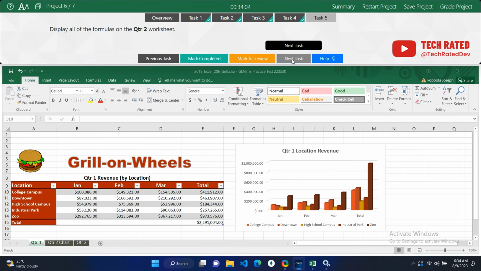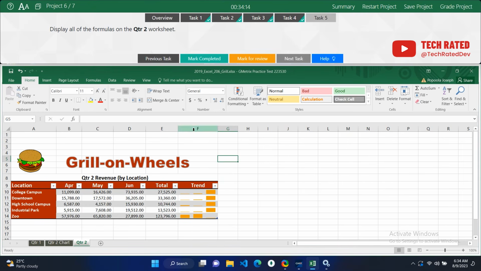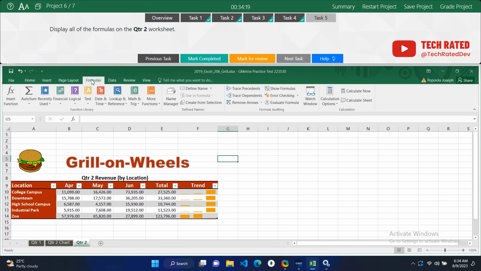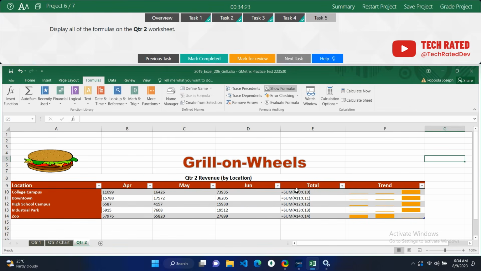Mark completed. Next task. The 5th task under project 6 says display all of the formulas on the QTR2 worksheet. Go to the QTR2 worksheet. To display all the formulas here, all you have to do is go to Formulas. Click on Formulas and you can see Show Formulas. Click on Show Formulas to display all the formulas for this worksheet. Mark completed and grade project.